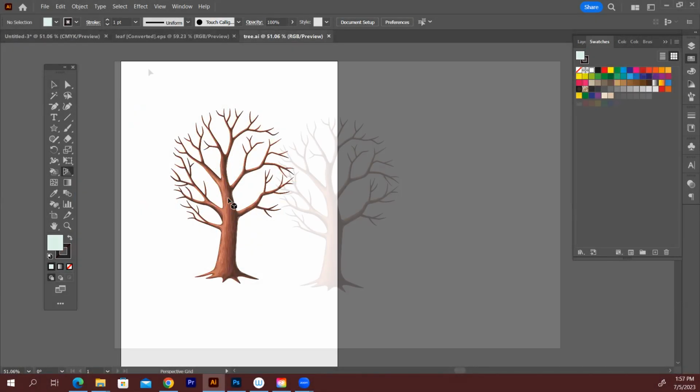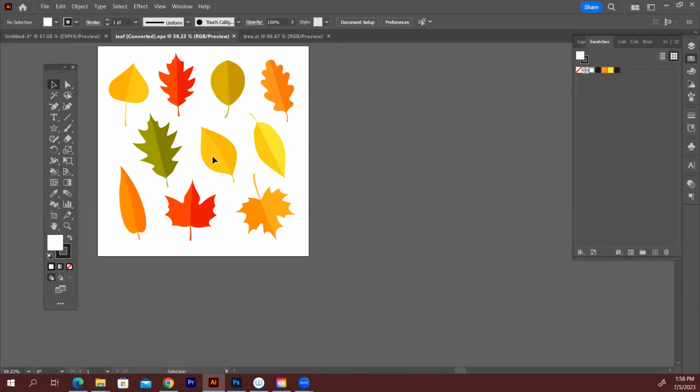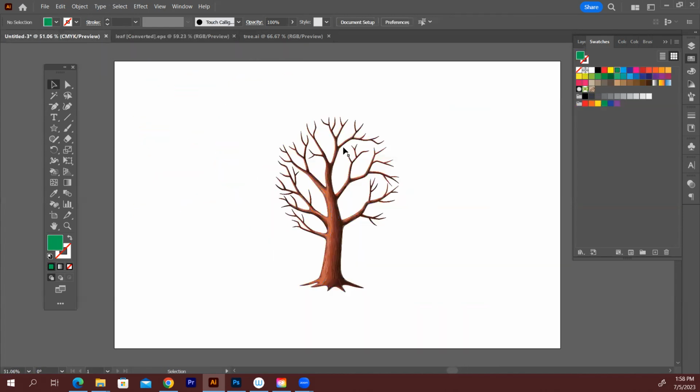I'm going to grab this tree. And then I'm going to grab one of these leaves. So I'll grab this one. And they're grouped, I think. There it is. So I'm going to go.